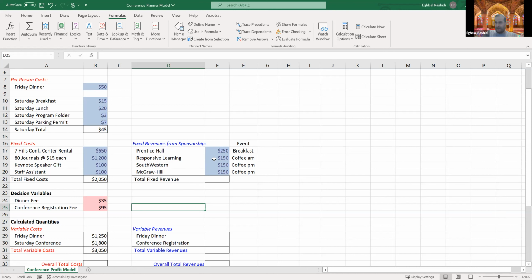How about the fixed revenue from sponsorship? Suppose these are the inputs that we have. We have Prentice Hall. They have given $250. We want to have it for breakfast. Responsive Learning $150. Southwestern $150. McGraw Hill has also donated $150. The total fixed revenue, I'm sorry. We can just sum these up, and we have $700, which is not too much, in sponsor revenue, which is fixed, no matter how many attendees you have.